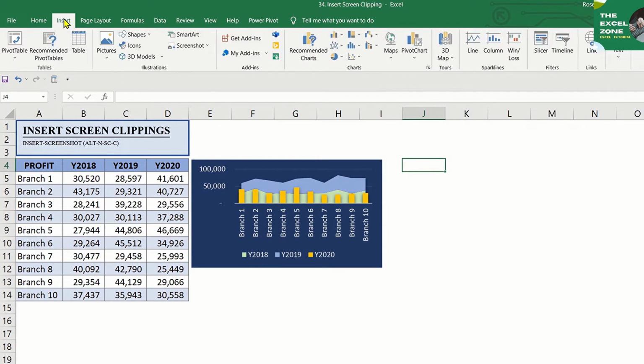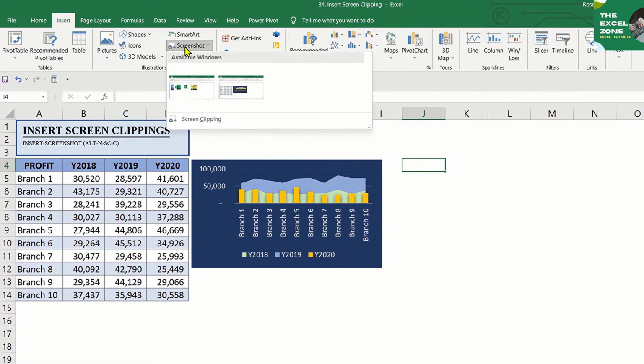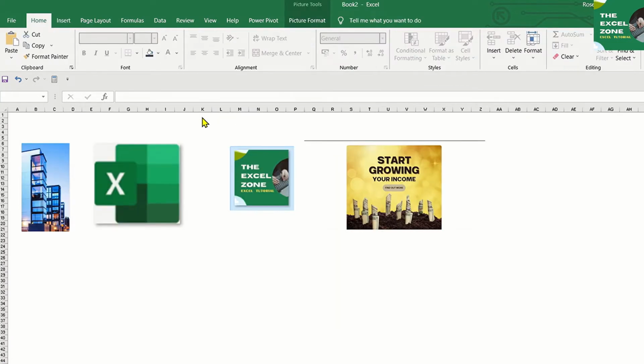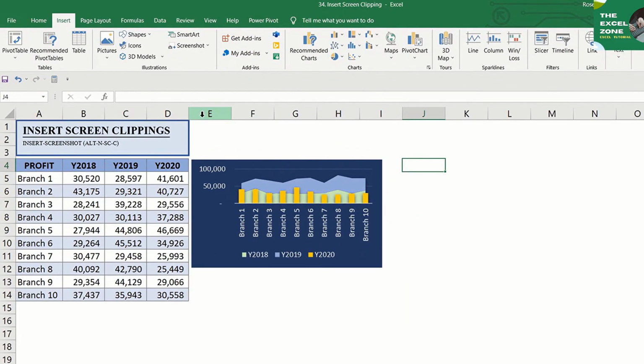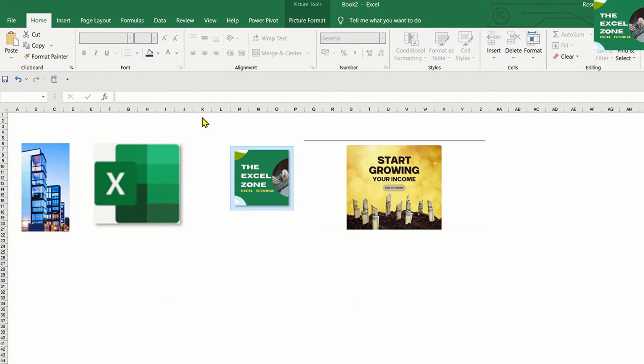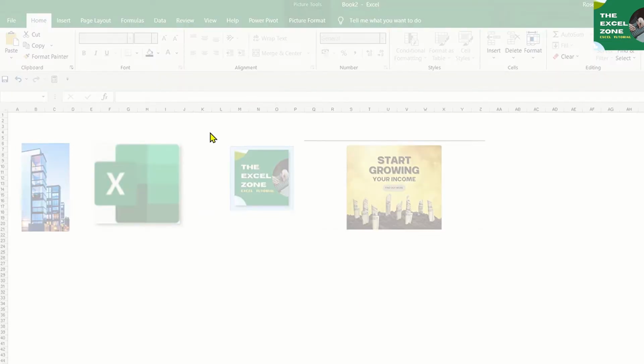Click Insert and choose Screenshot. This will move that window to the available Windows gallery. Then click Clipping. Or if you're using the keyboard shortcut, it's Alt-N-SC, and your entire window will temporarily become blurred.